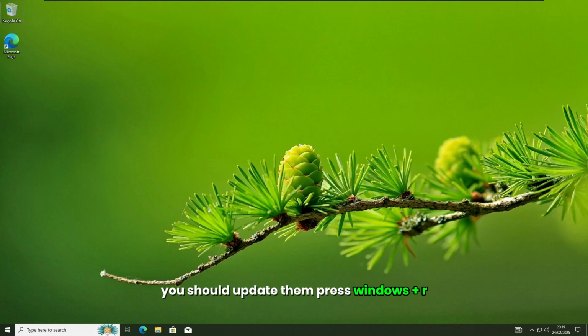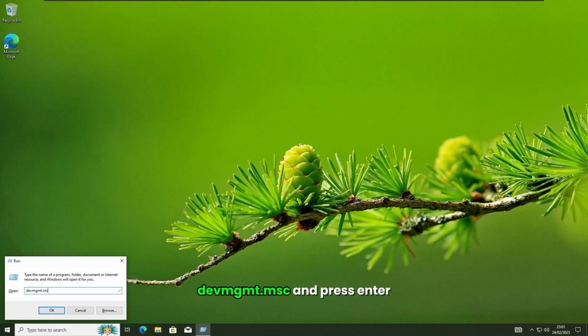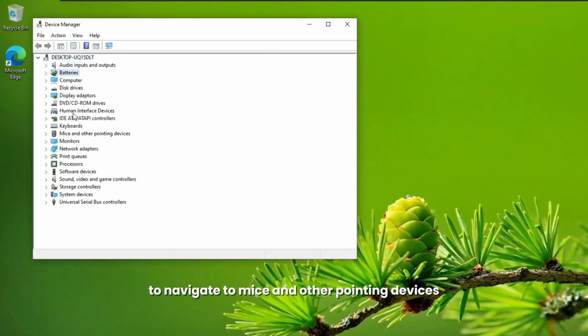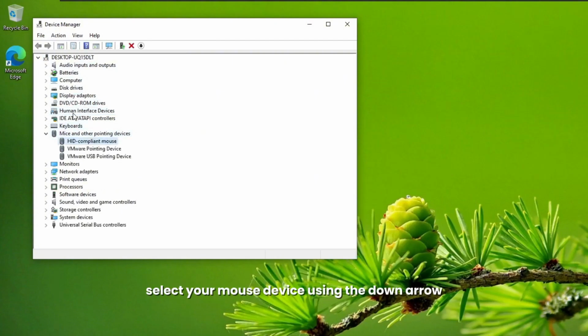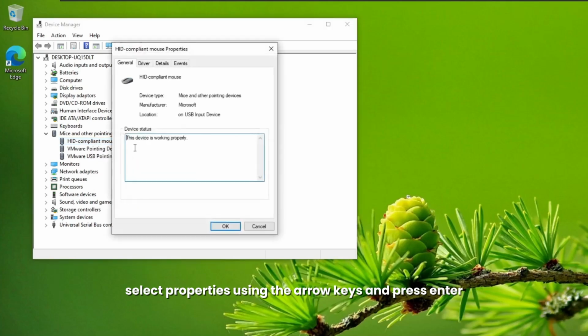Press Windows plus R, type devmgmt.msc, and press Enter. Use the arrow keys to navigate to mice and other pointing devices, then press the right arrow to expand it. Select your mouse device using the down arrow and press Shift plus F10 to open the context menu. Select Properties using the arrow keys and press Enter.